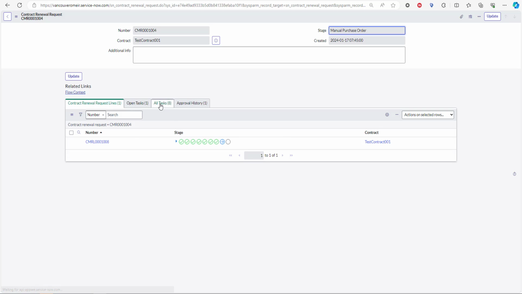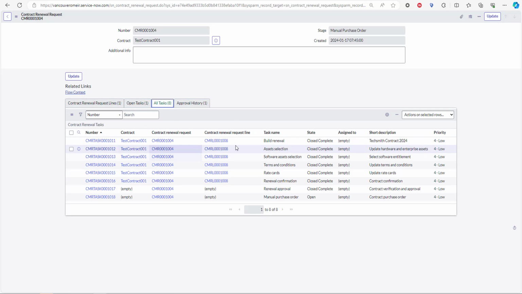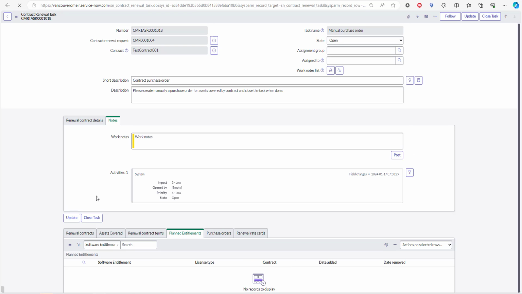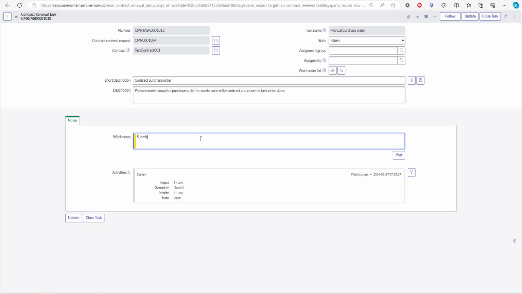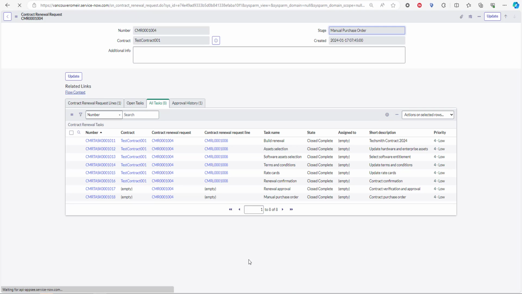So I'm just going to go into that open task. I can go through here, or I can simply look at the task that's open here. Click into that task, and I'll just say submitted PO in the enter PO system name. Right, so we entered that in here. I'm going to close that task. I'm going to see if there are any new tasks that have been spawned off. No, it doesn't look like there are any additional tasks.